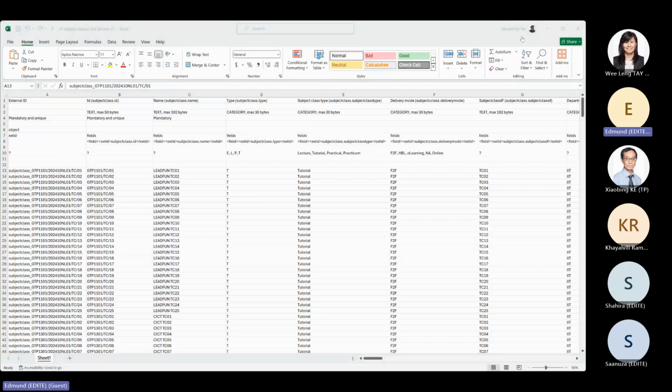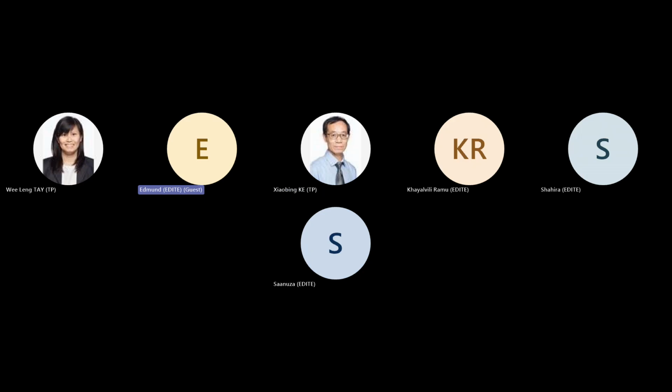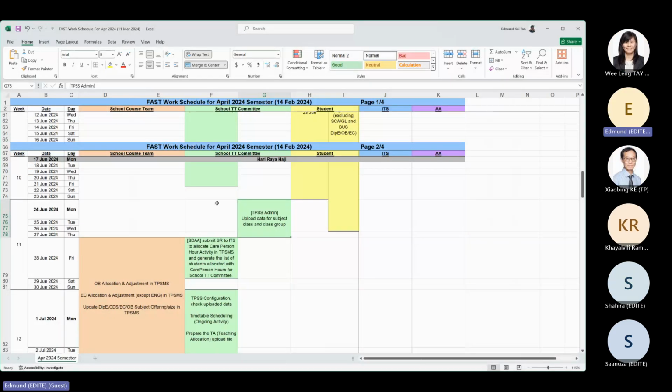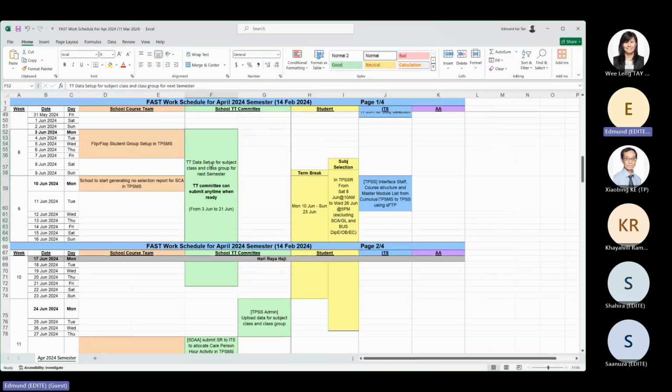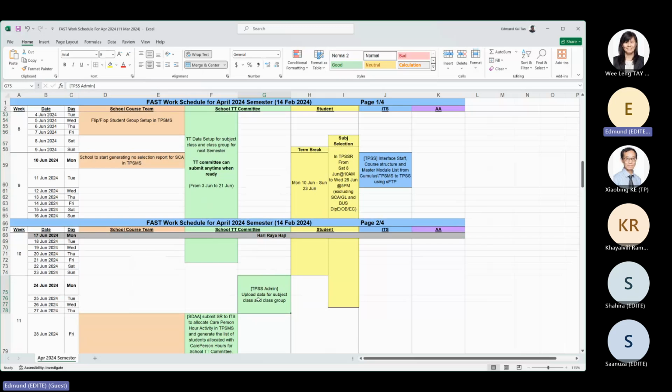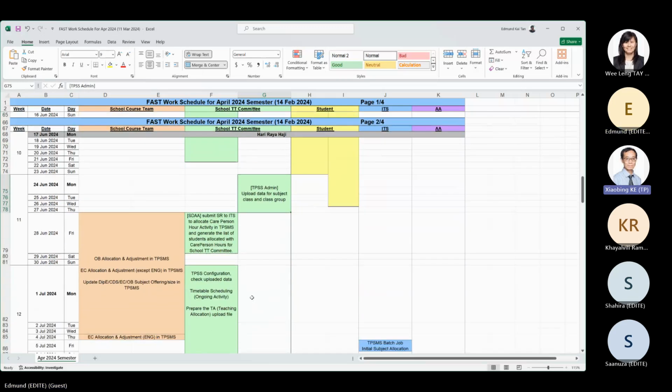Okay, so this much is clear. Now let me share the fast work schedule again. As I mentioned, this is the point where they set up the subject class and class group data. Once they finish, we have to upload the subject class and class group data into the system. Now, for the new semester for April 2024, we will still be doing it, but you will shadow us, so you will see exactly how we do it, right? And then eventually it will be something you need to do.